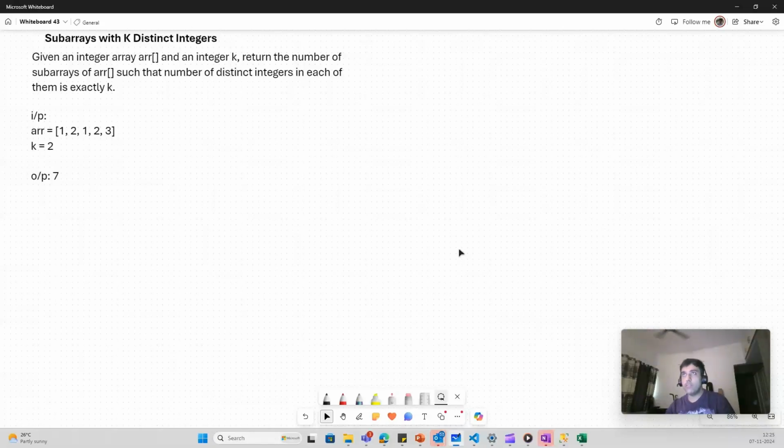Okay, so let's check this problem. Subarrays with k distinct integers, right? So in the input, we are given an integer array, and we are given another integer variable called k. What we need to do is find the count of all the subarrays in this particular array such that each subarray has exactly k distinct elements, right? K distinct integers, right?